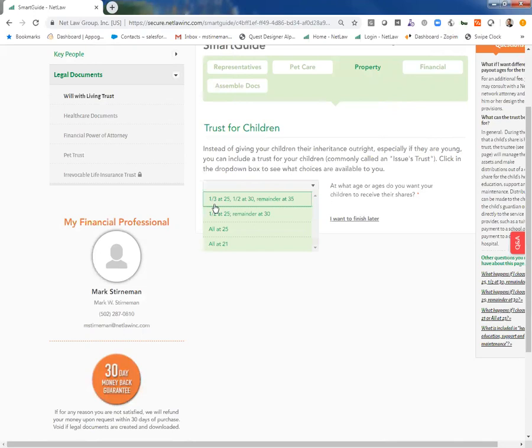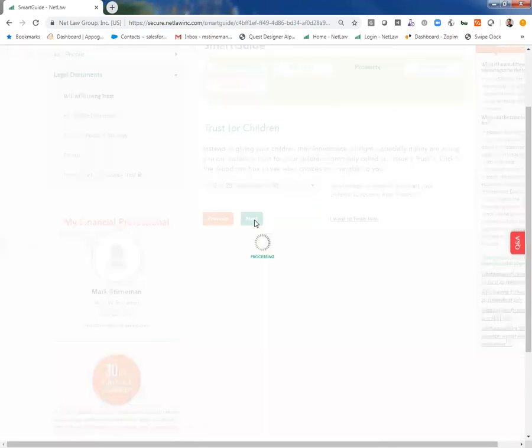They can receive a third of it at age 25, half at 30, and the remainder at 35. Or half at 25 and the remainder at 30. All at 25, all at 21. I'll choose this one. And that way they get it when they're more mature, right? They're out of college. They're starting their own lives, starting their own families. And this is when that money is going to do them the best good. But it's your decision. So you can choose however you want to do it.